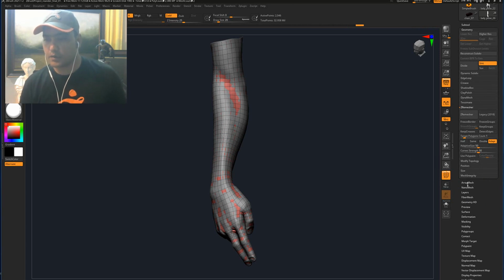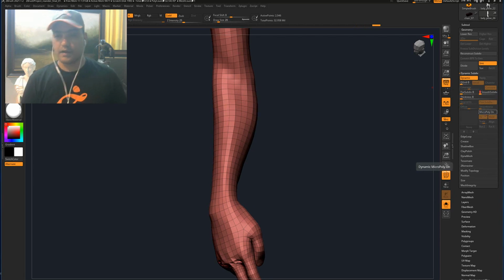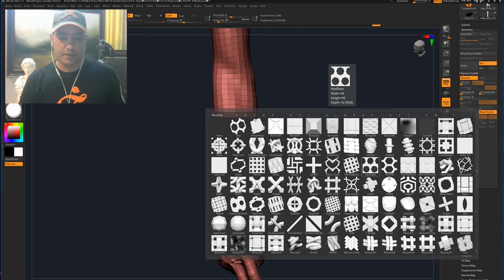Once that is done, go to dynamic subdivision. Let me go for solo. In dynamic subdivision, I don't need smooth here. Then I'll apply MicroPoly on this. So you can create your own MicroPoly. That's the coolest feature in the latest ZBrush. So I'm right now using the default micro mesh.